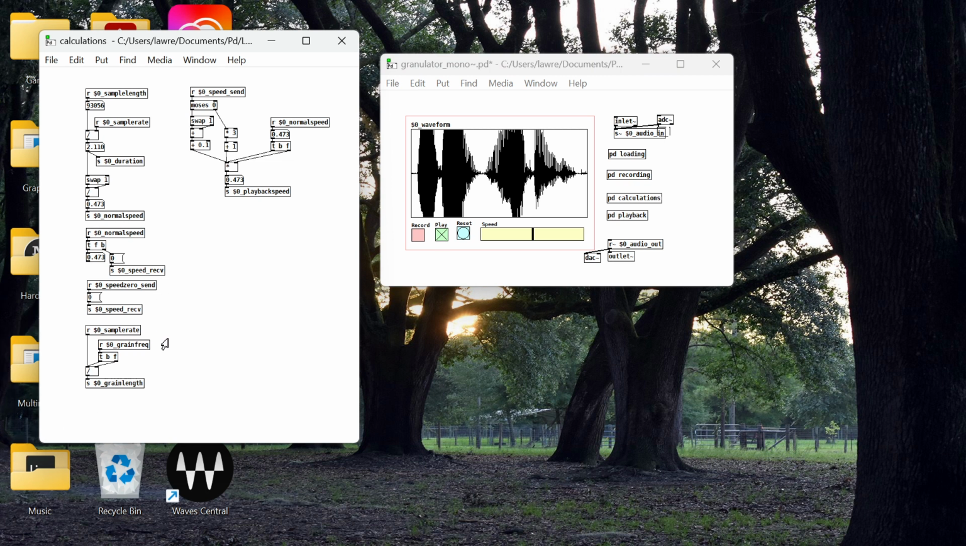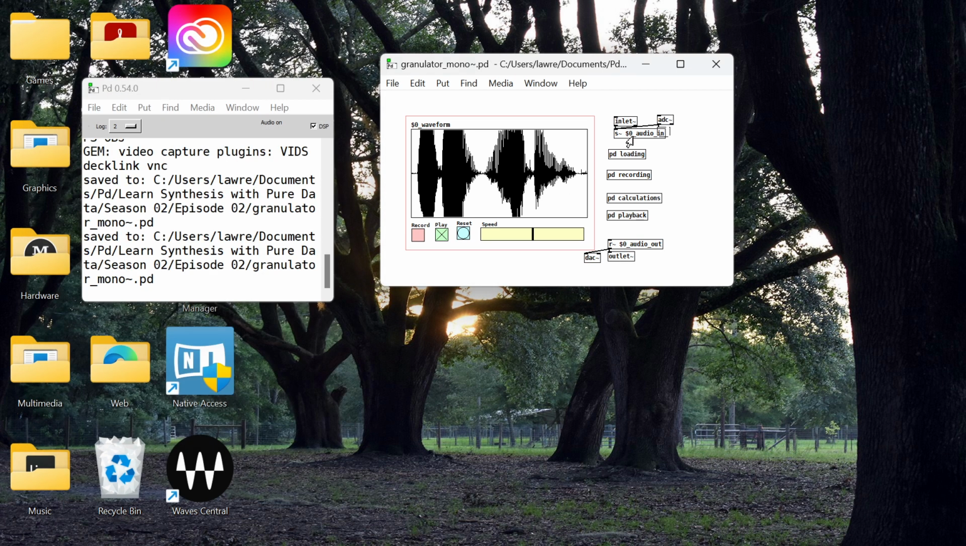Yes, it's sample rate divided by grain size. And that gives us our grain speed. Okay, there we go. Close that.